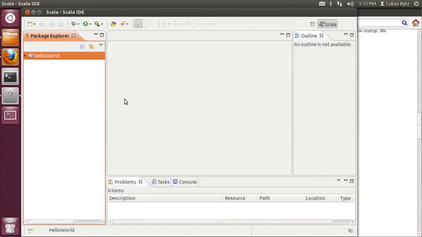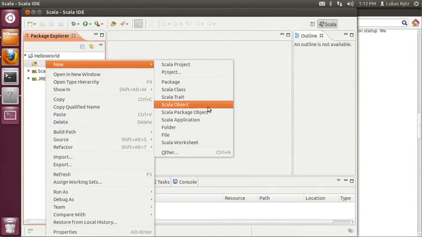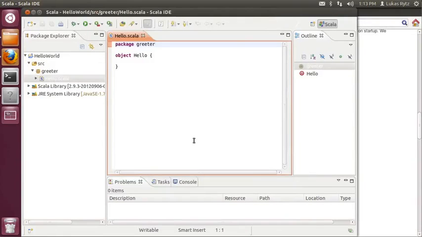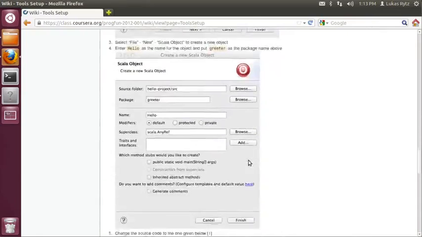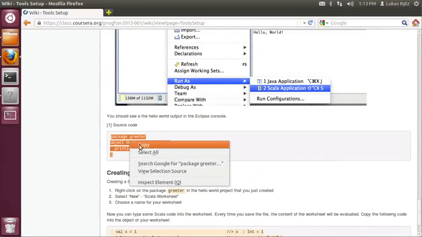Now we will create the Hello World program file. So we open the Hello World project, we right-click on the source folder, and we select New, Scala Object. You have to give the object a name, so in this case we will use Hello, and we will put the object into a package, in this case package Greeter. Okay, now the source code for Hello World can again be found on the wiki page. So we go back to the wiki page and we scroll down a bit to find the source code of the Hello World application. We select the code, right click and copy.